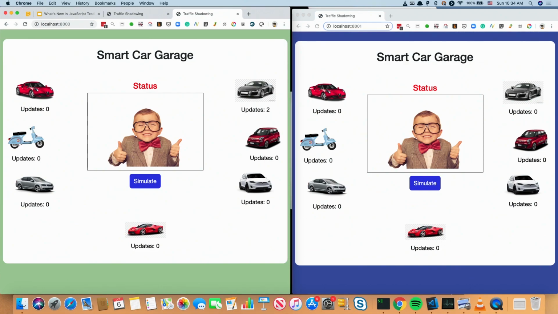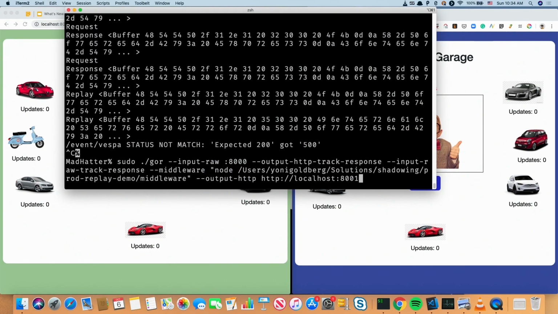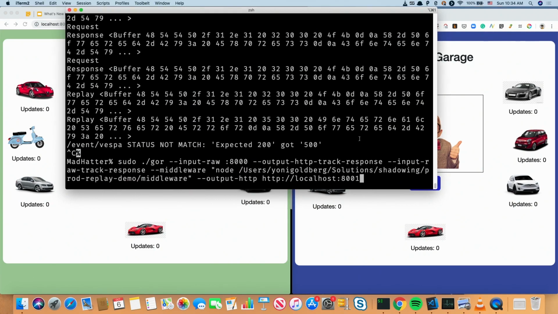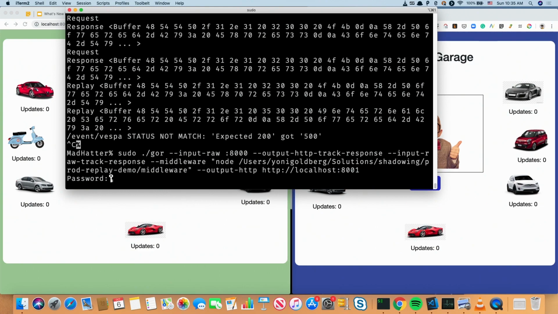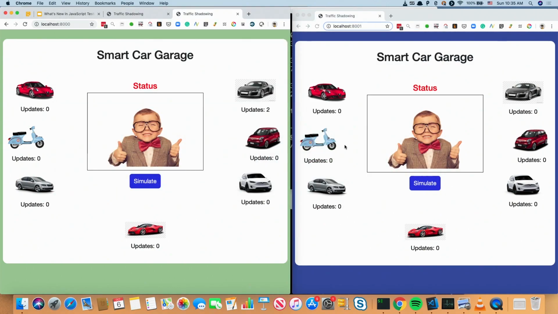I have to use a tool. In this demo, I'm going to use a tool called GoReplay. It's one of the open source tools for traffic shadowing. Basically, with one command, this one, I can intercept all the network traffic to production and send it to a different cloud, a different server, whatever. So now, when I click on the car here, you can see the number is also increasing here. The traffic is mapped.